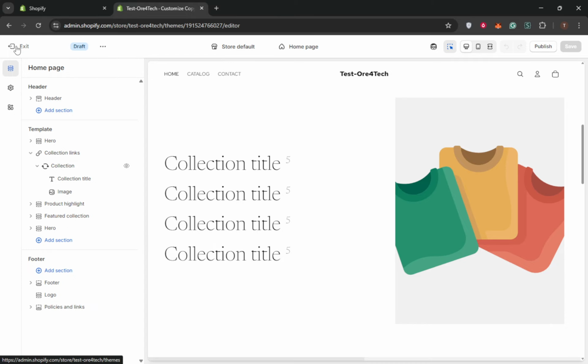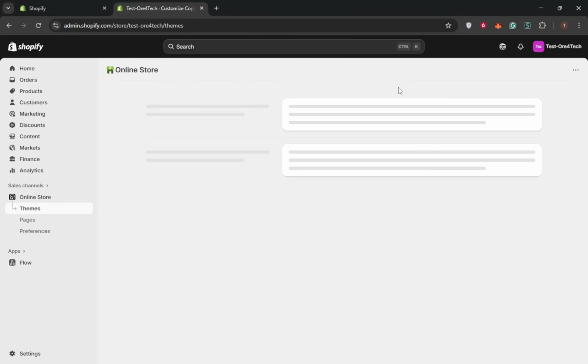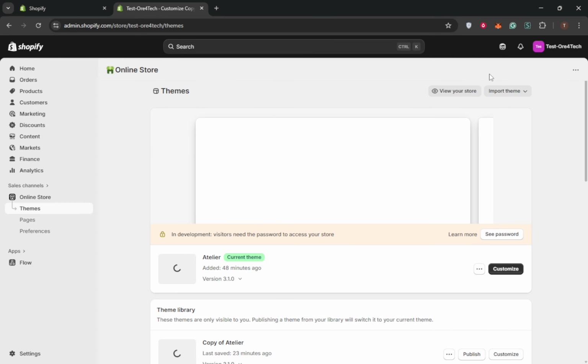That's it. You've uploaded your theme, previewed it, and you're ready to publish when you're confident it's good to go.